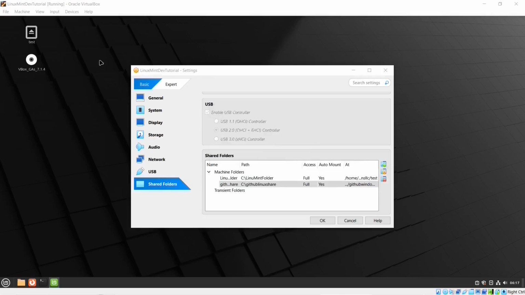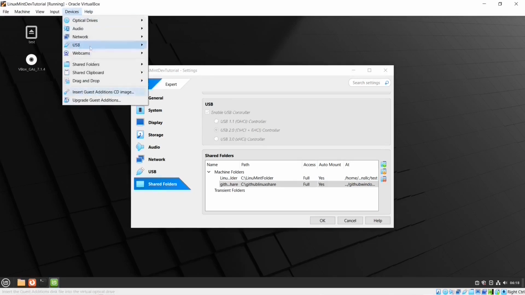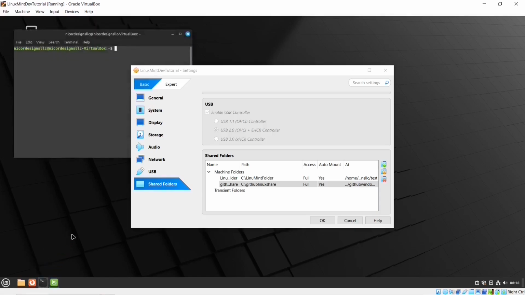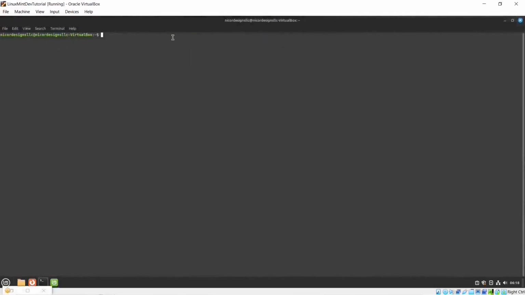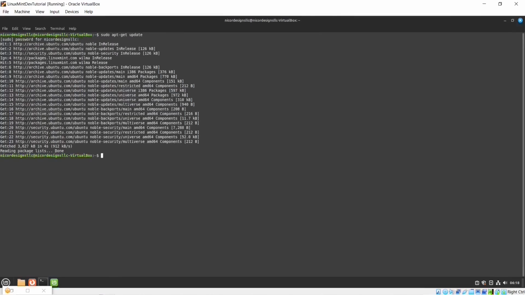Now we're going to veer off a bit from the official instructions, which says to use the guest editions upgrade from here, and we will do everything from our command line. So we'll open a terminal and we'll start by a sudo update. And we've done our update. And now we'll install the guest utils again from the command line.